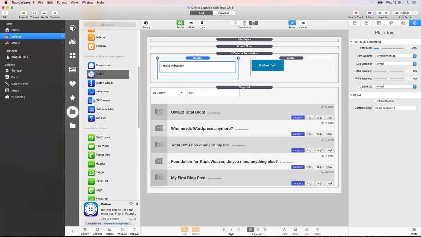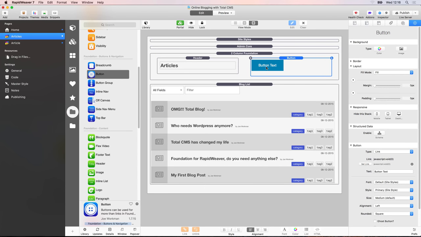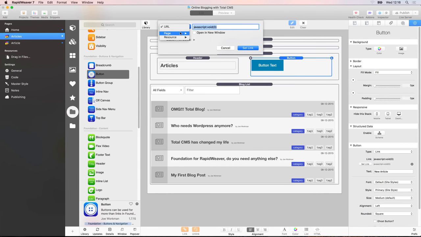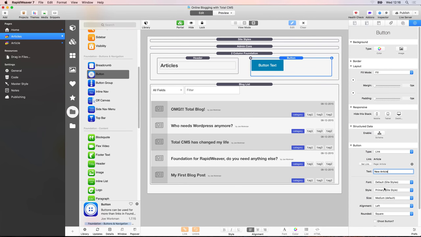Okay, the header is going to say articles, and the button is going to be for creating a new article. So the text is going to be new article, and we're going to set the link to go to that individual article page here. Finally, what we're going to do is set the alignment to be right, and we're going to set rounded corners, and we'll leave the rest of the styles for now.